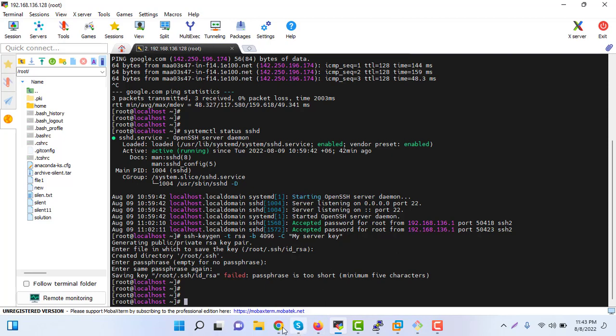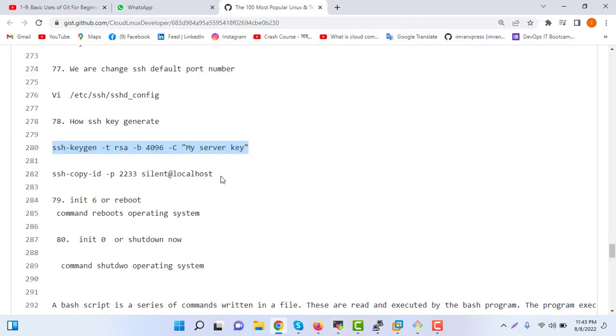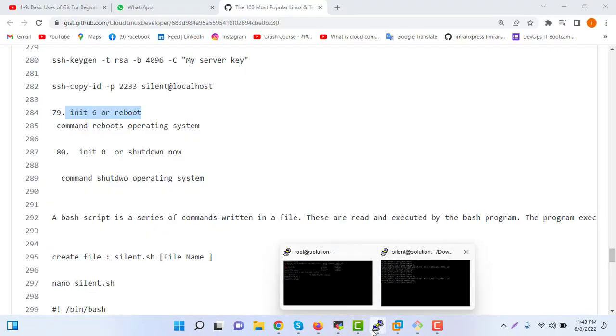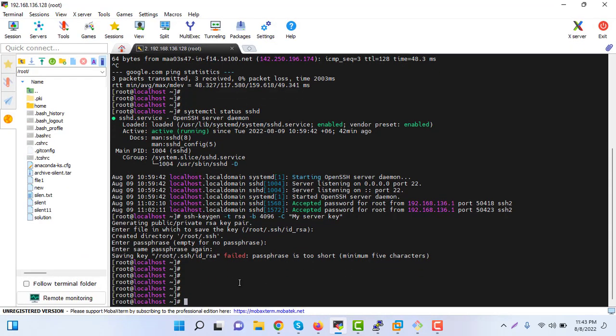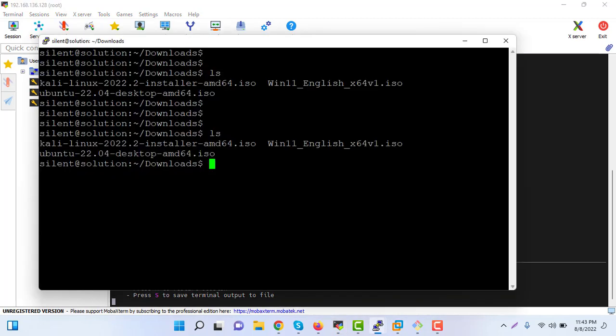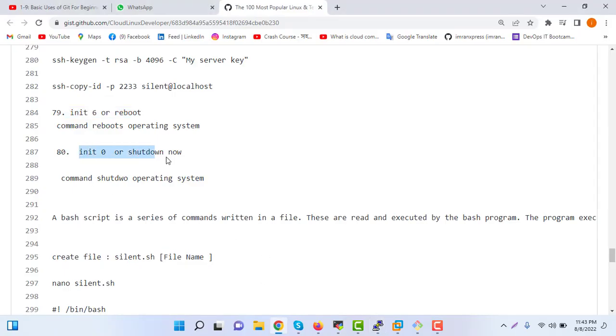You can type the same, or here is how to use ssh and ssh-copy-id. The init command is for reboot and system changes. init 6. The system is rebooted. System reboot, just a minute. Another view: system shutdown, the same, we have not shut down.